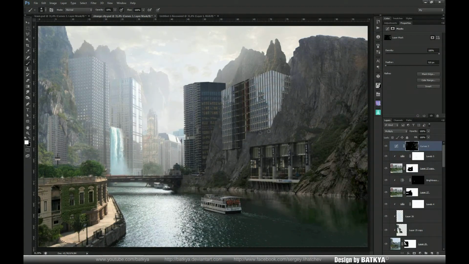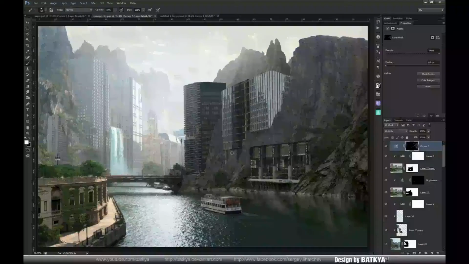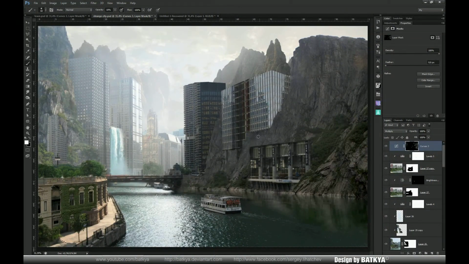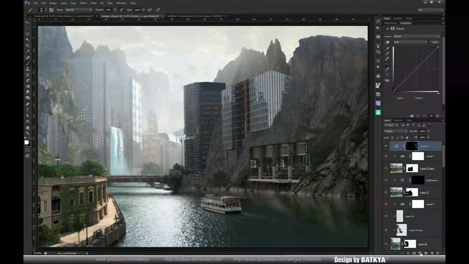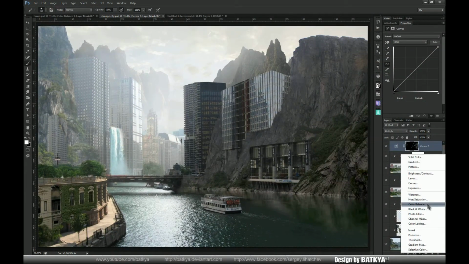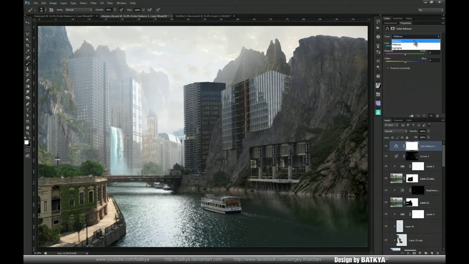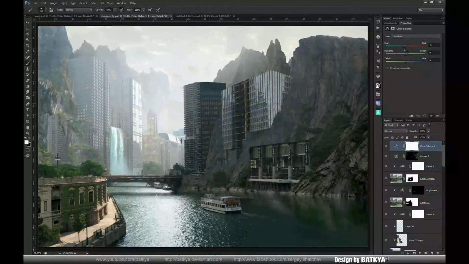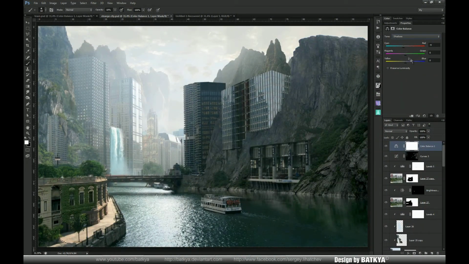At this point, most of the work is finished. Now we just need to do the most important work, and that is the color correction. What you want to do is take a color balance, and then change the shadows, midtones, and highlights in the way you see Batkian doing here.